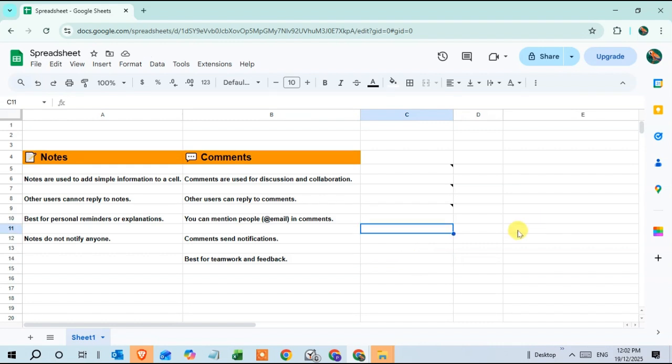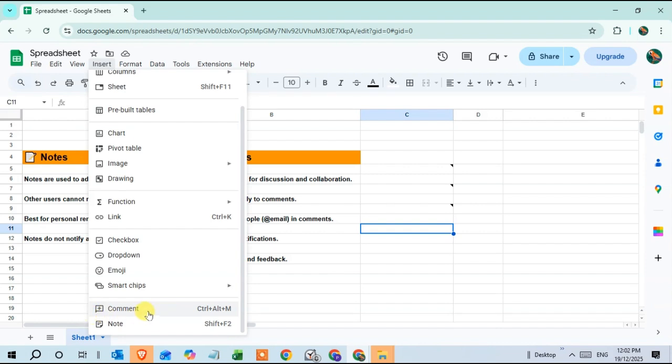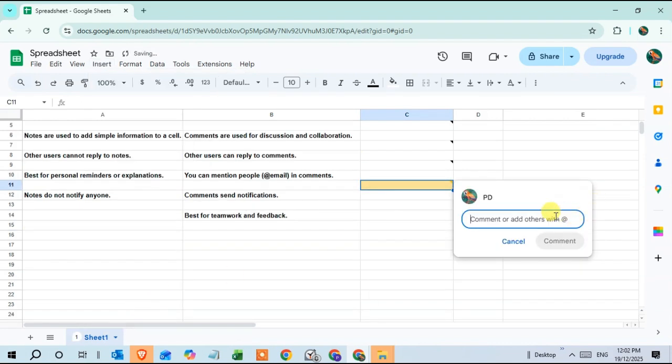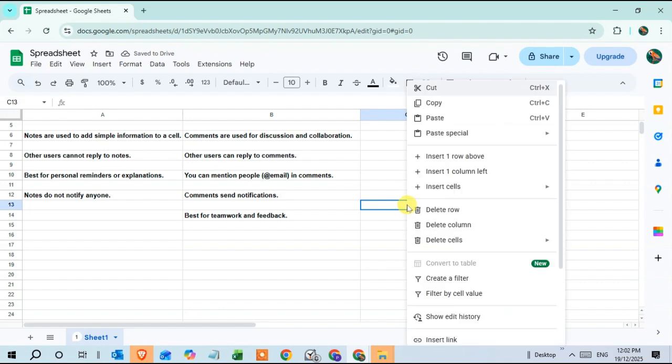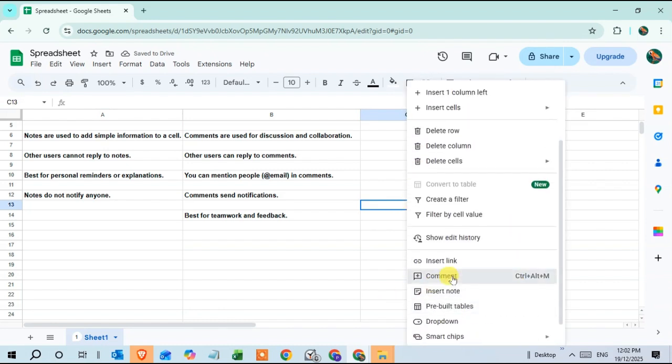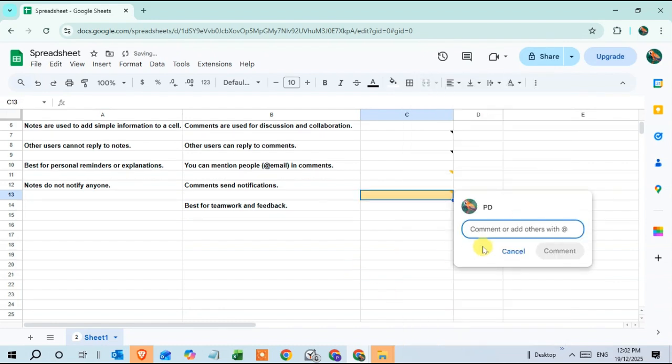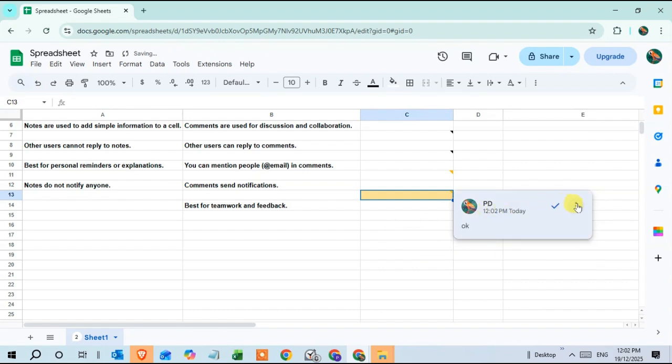Okay. To insert comment, go to the insert tab and click on the comment option, second last option, and just add your comment. So I just add here approve and click on the comment. And the second way, simply select the cell, right click on the mouse and click on the insert comment option. Okay. So that's it. And if you want to edit, just click on the three dot more option.